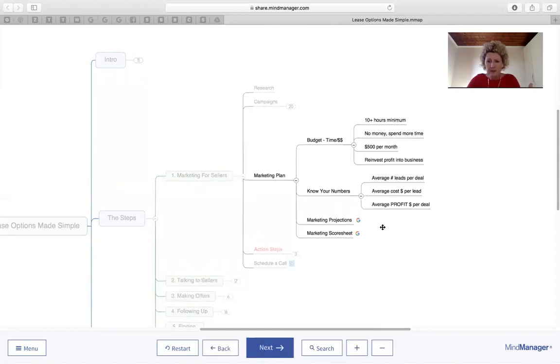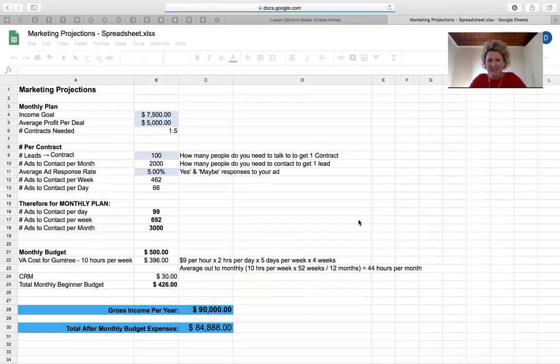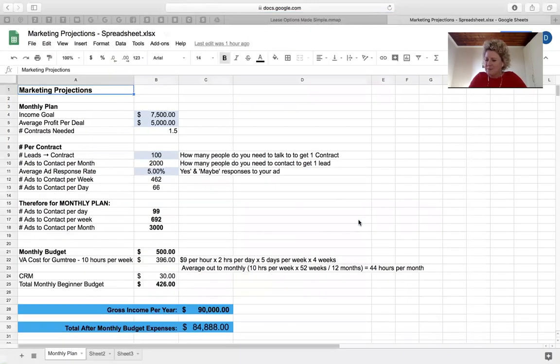So let's have a look at the marketing projections spreadsheet here. There's a link here when you click it on your mind map when you download it, and it will take you to a spreadsheet. So let's just see if this works. Yay! Oh yes, there it is. Okay, so the blue cells are the ones that you need to be worrying about or thinking about. So let's just say that your average profit per deal is $5,000 and your monthly income goal is $10,000. So let's just change that to $10,000.